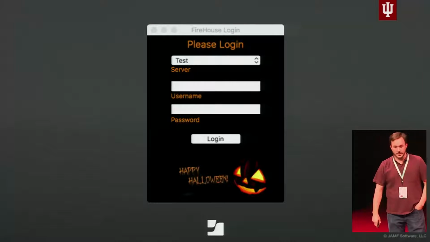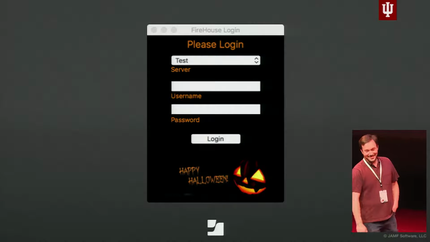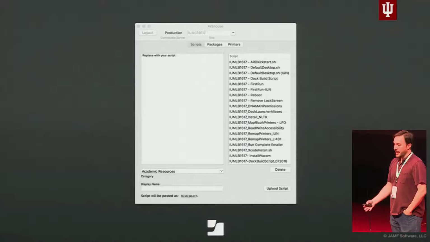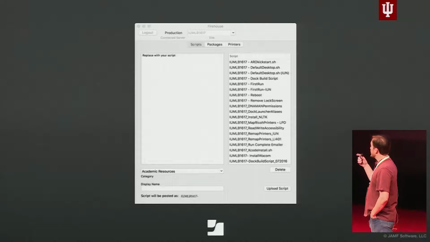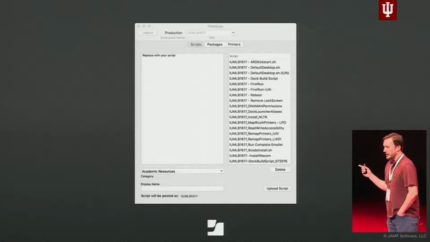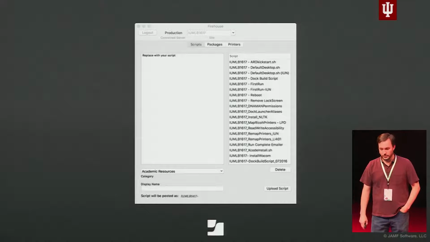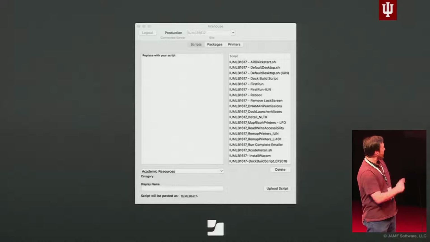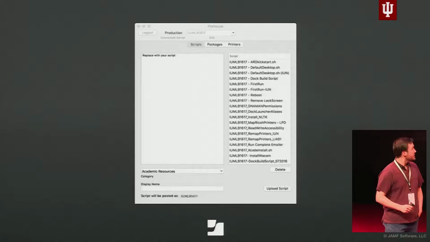And what this looks like is our developer has implemented themes. So here's our Halloween theme for Firehouse. So we can either choose test or production, and when we log in, there's a few things happening here. This is scripts, and we have on the left, that's not a text editor, but if you're working on a script in Text Wrangler or whatever your tool of choice is, you can copy and paste your script into that area, choose your category, enter your display name, and at the bottom it says the script's going to be posted with our site prefix. So it's going to automatically add that onto the front of the script.